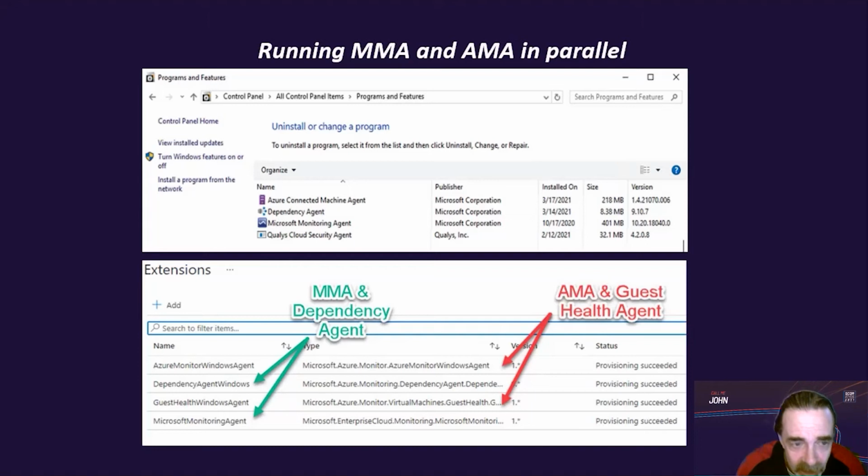And in the lower view, you see the extensions blade of this same computer. You can see the MMA and the Dependency Agent installed as extensions, and those were done by the Azure Connected Machine Agent. So we didn't have to install the MMA. We didn't have to install the Dependency Agent. The Azure Connected Machine Agent already running on the machine installed the extensions for us, because we deployed a policy that said deploy these extensions.